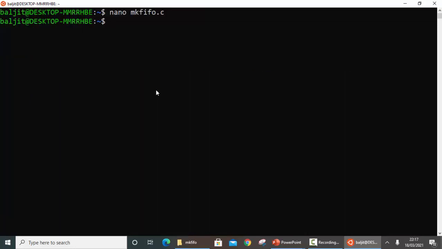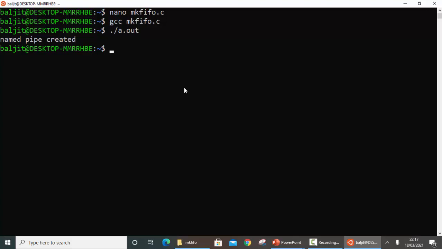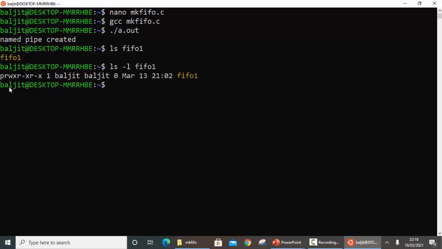So save this, compile it, and run it. You can see that "named pipe created" is printed. Now let us check. FIFO1 was the name, so yes, it is created. If you look at the long list, you can see this is a pipe. It's not a file. It starts with p. Now, the first program is done. We have created the pipe.